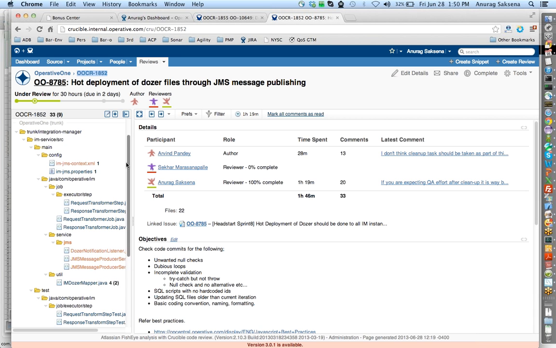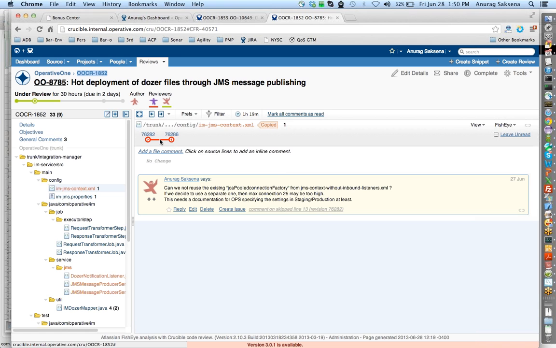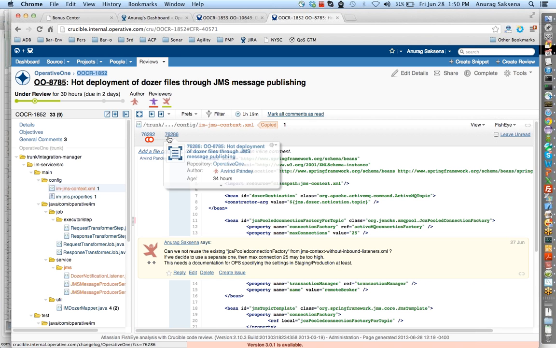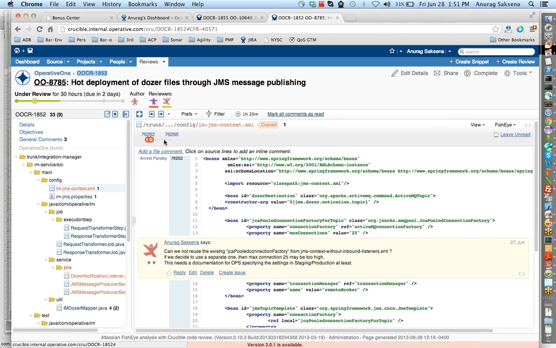The files that you see in red here are the files which are new. In this case, the im-jms-context file is a new file altogether. You'll also see the versions in the version control. In this case, there were two commits done for the same story, and you can see what was the difference between the first and the second version. And if there were more than two commits for the same story, you can see between first and third, second and third, and so on.